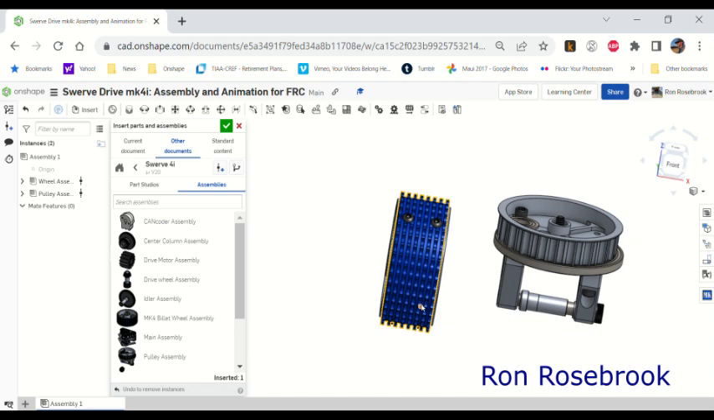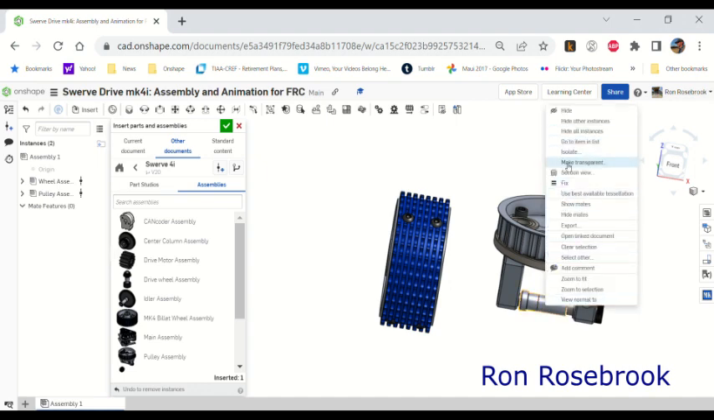Okay, this wheel has to go on this axle, which is actually a shoulder screw. And this is a spacer that will hold the wheel on the axle at the right distance. Okay, but these two things are both in the way of putting in the revolute, so I'm going to hide them.